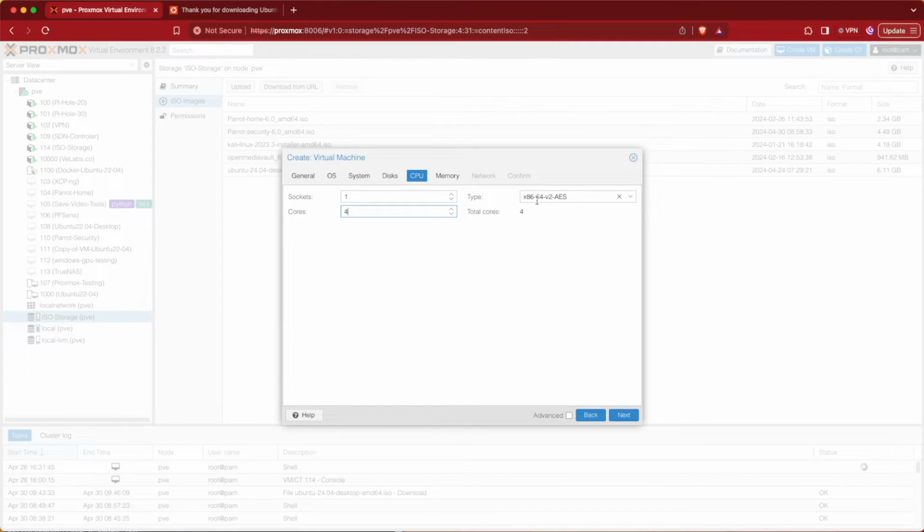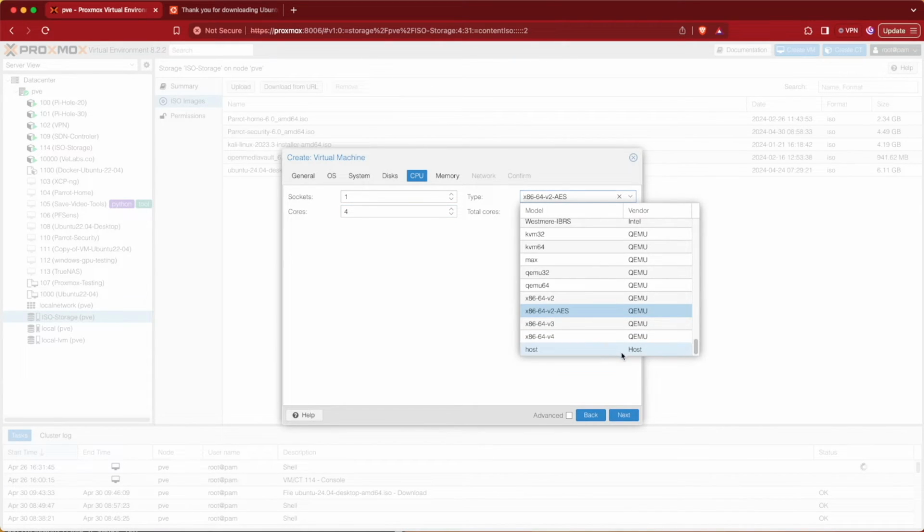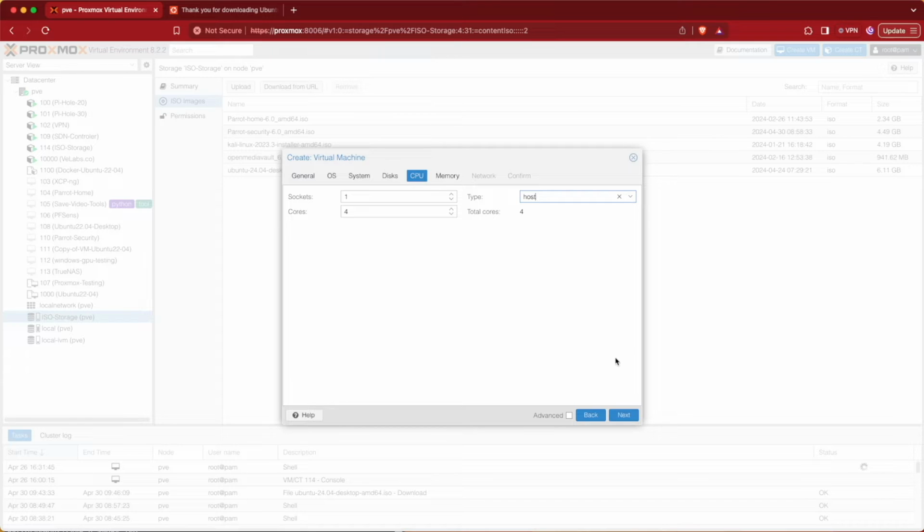Now we're going to select a CPU type of host here, but the default x86-64 v2 AES is fine for this installation, and if you were in a cluster scenario, may be desirable if you were changing between different CPU types on different nodes. Host, I find on my particular CPU, gives us a little bit better performance. It also allows us to pass through features like virtualization if we were going to virtualize Proxmox for a demo or something like that. Pressing next, we're asked to configure the amount of memory.